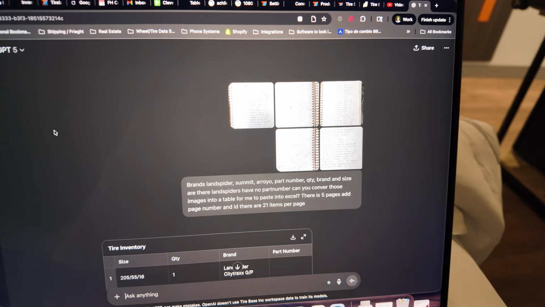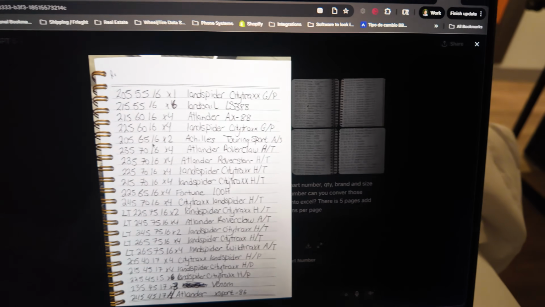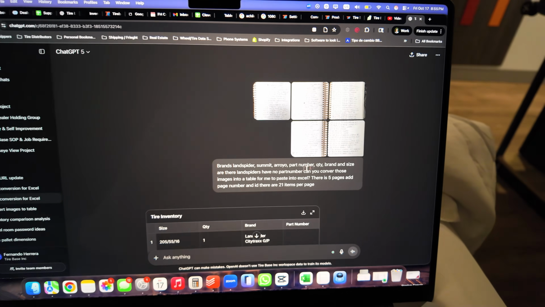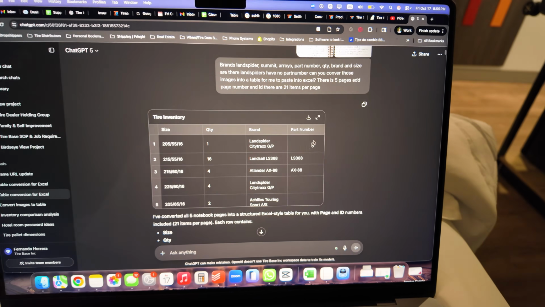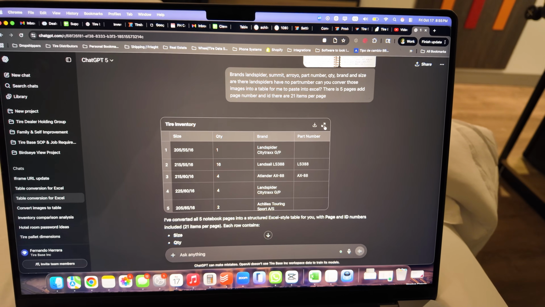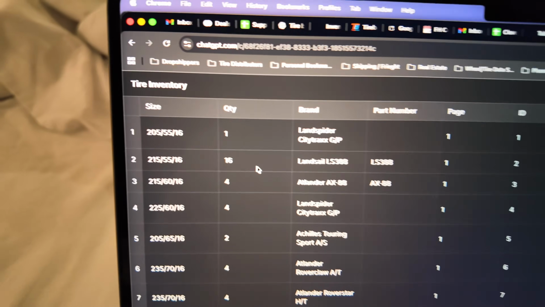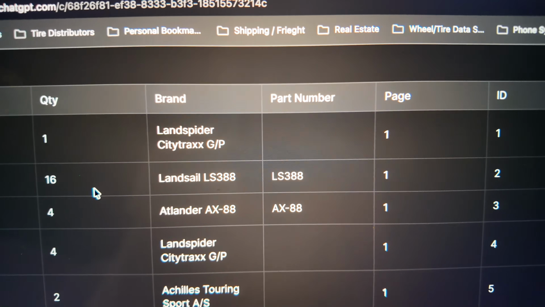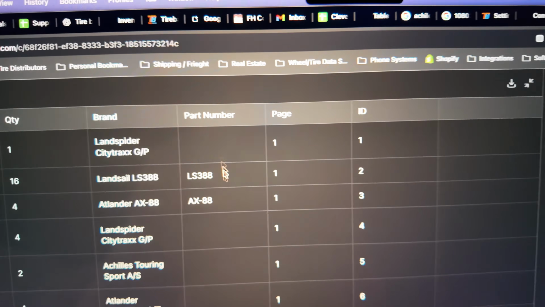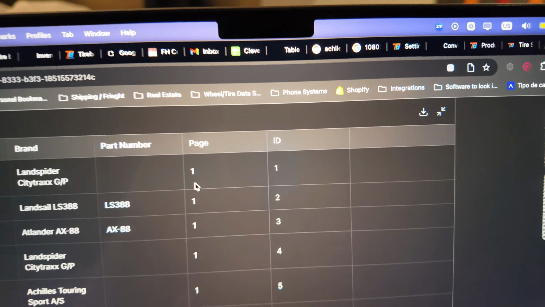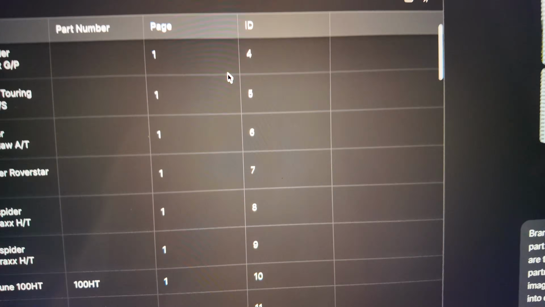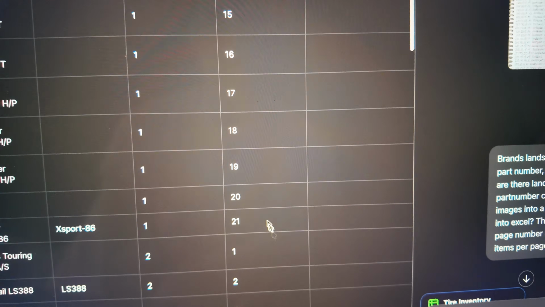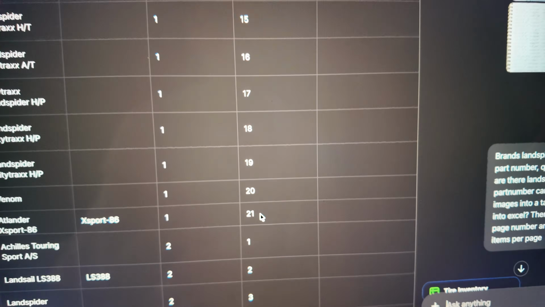But long story short, as you can see now in ChatGPT, these were the images that I took with my phone. This was the prompt I mentioned, and then this is what ChatGPT gave me, which again it read pretty well, right? So it would give me the size, the quantity, the brand, and then the part number I didn't even add, so these are wrong. And then it did give me a page ID and then a number in each page. So as you can see, there's 21, which is great.